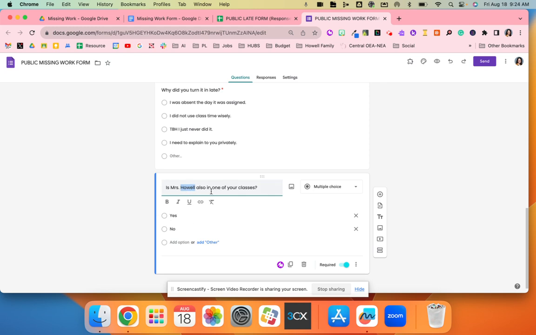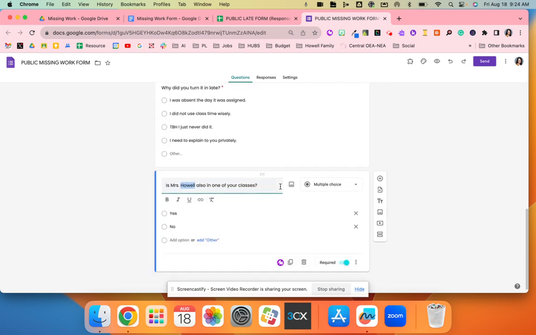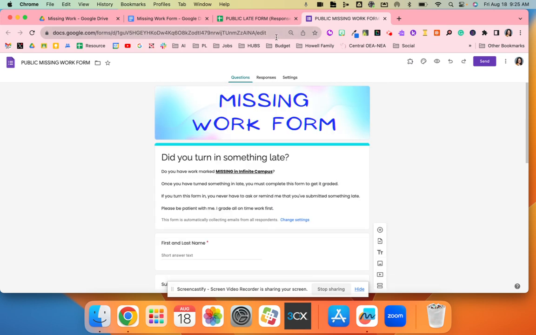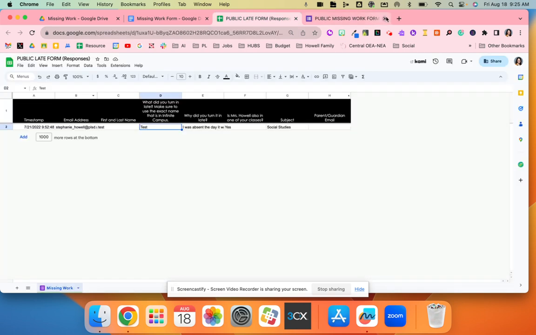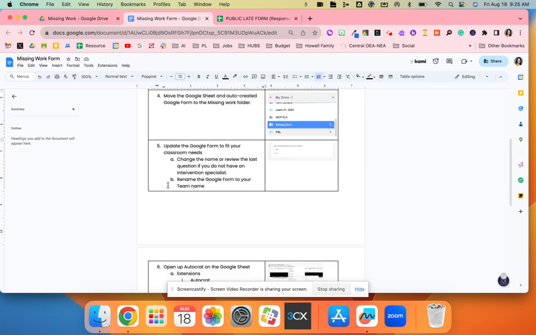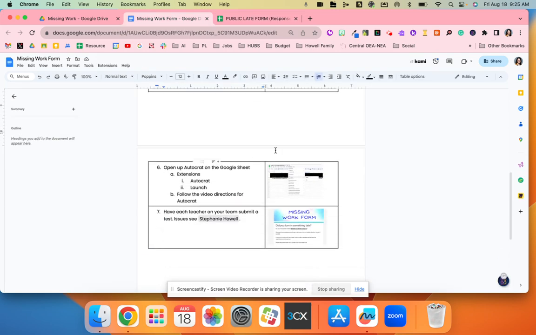You could also set up the WISE teachers too. So once you update this, if you don't have an intervention or anybody else that supports your classes, you can just delete this question. Okay, so again, just look at the Google form and update it as needed. Once you have it updated, you are now going to go back to your Google Sheet, and we're going to go into the next piece of this, which is now Autocrat.